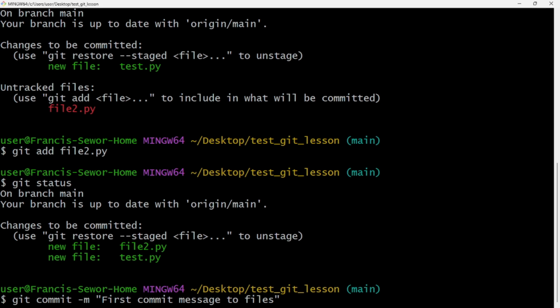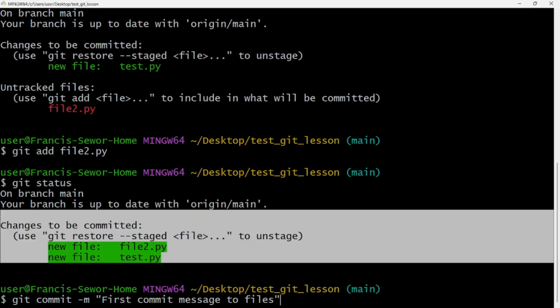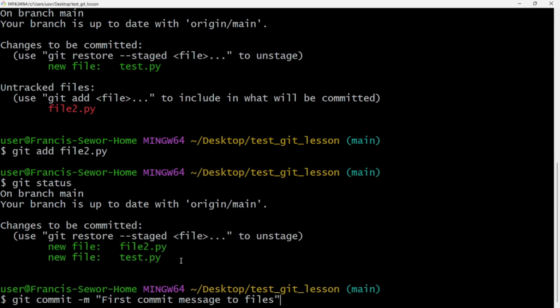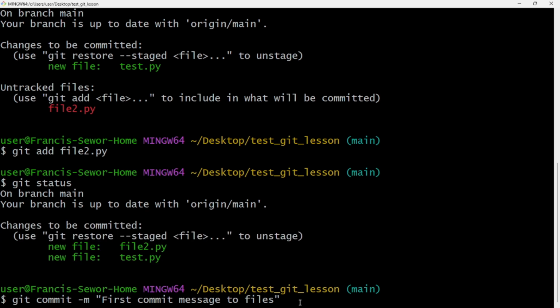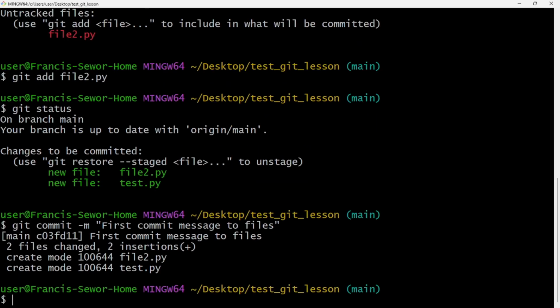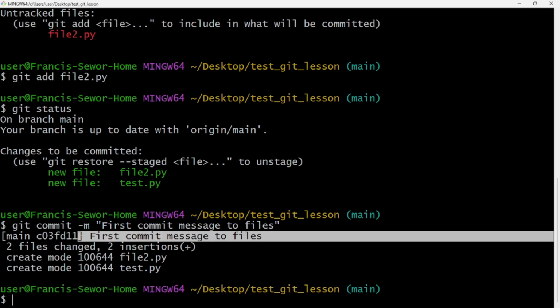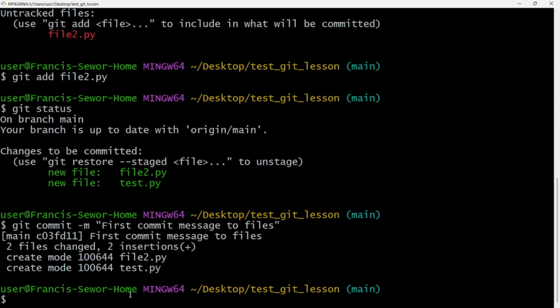So you have git commit dash m, because we are ready to commit now. So the commit will be able to see all these files. When we call commit, it is going to look into the staging area and look at the files that are there, and then be able to commit them. So right now I'm going to press enter. So what is it saying? First commit message. This is a message, right? It says two files changed, two insertions, create mode, file.py and test.py. Let's check the status again.